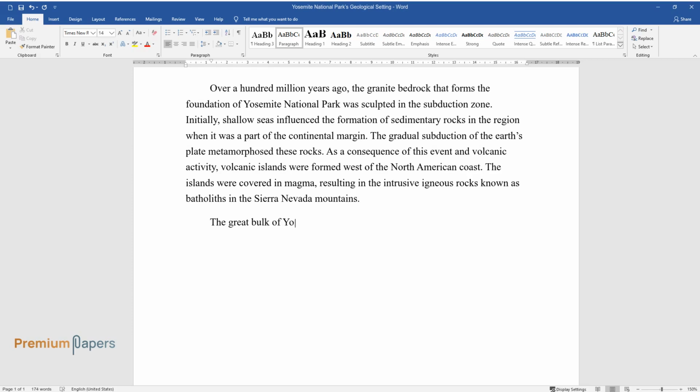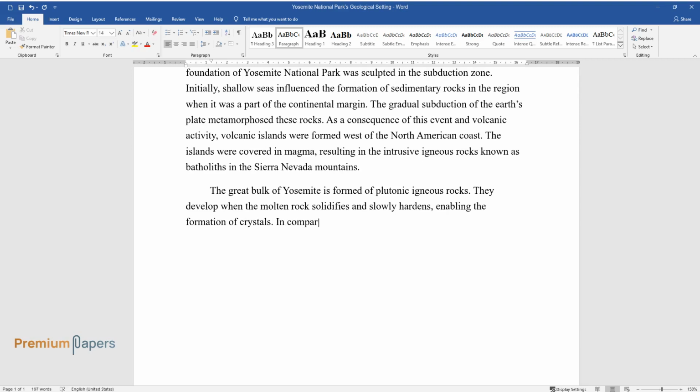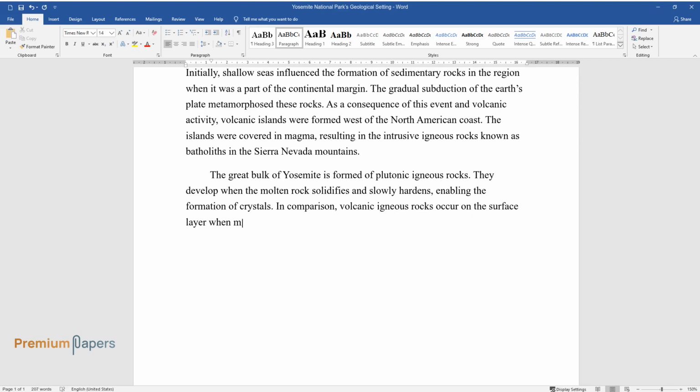The great bulk of Yosemite is formed of plutonic igneous rocks. They develop when the molten rock solidifies and slowly hardens, enabling the formation of crystals. In comparison, volcanic igneous rocks occur on the surface layer when molten rock cools fast, forming microscopic crystals.